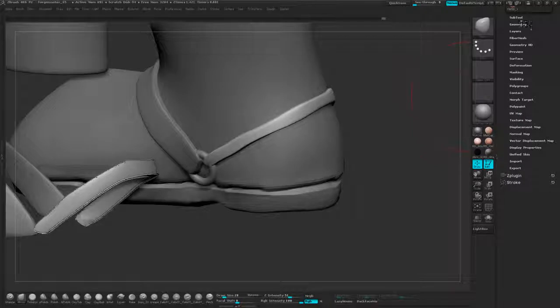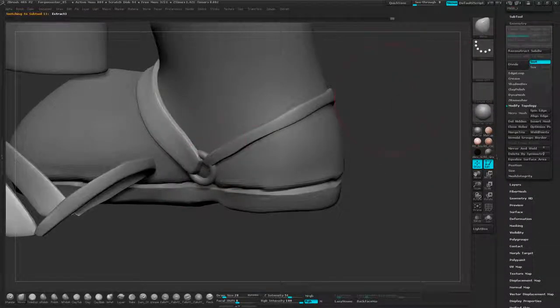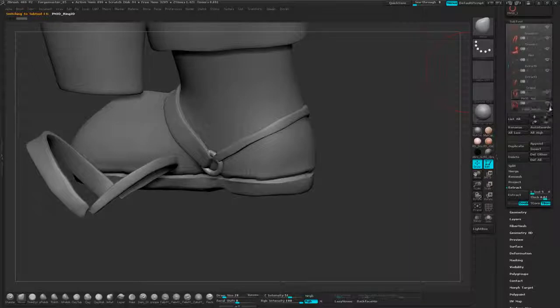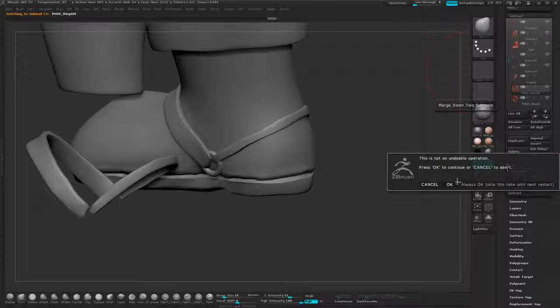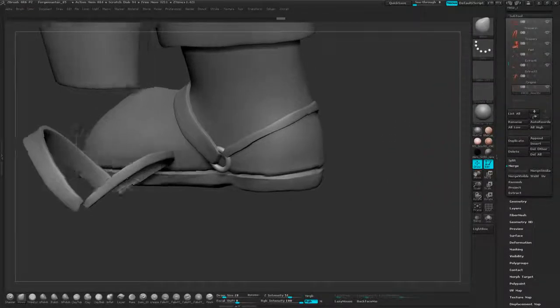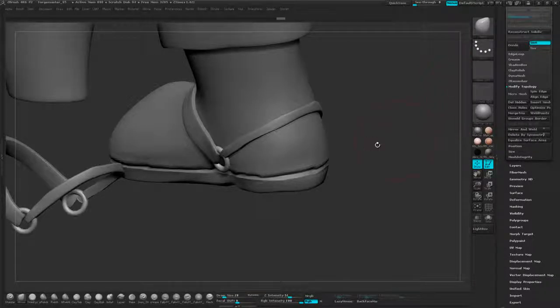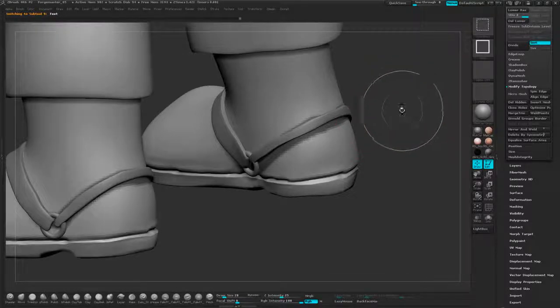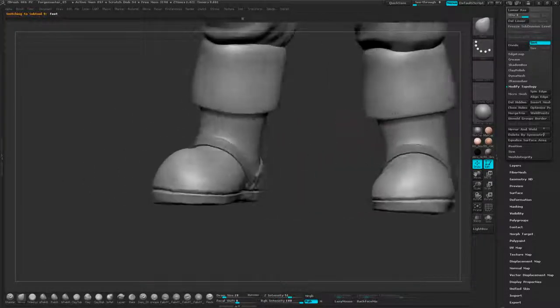Then we're just going to go to geometry, delete lower, mirror and weld. Do the same with this other strap. Mirror and weld. I'm going to select these rings. I'm actually going to merge these two together. So we're going to do merge down. Press OK. Now we've got 2 rings in one subtool. Head back to geometry and press mirror and weld. And now if we come back to the boots, unhide the other section, then we've got the other side done as well.